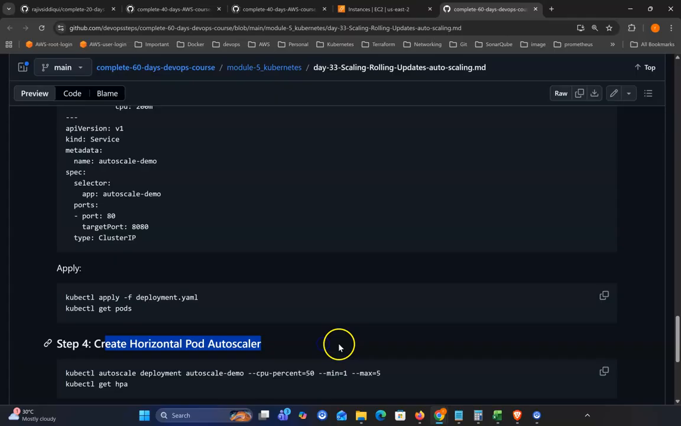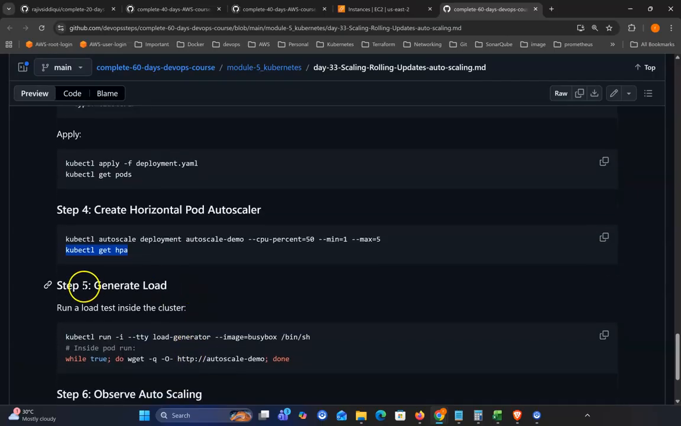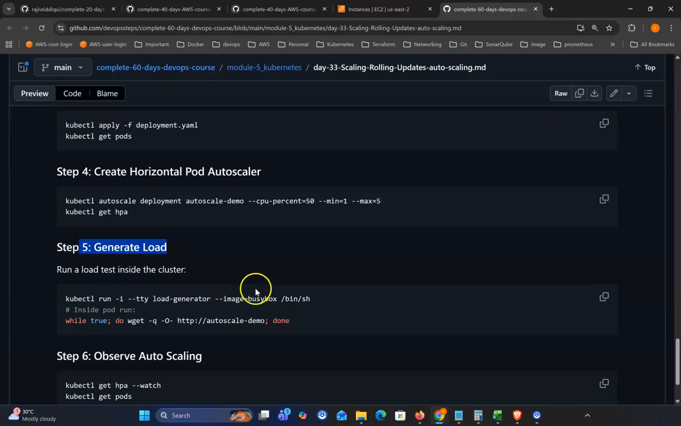Then we'll see how to create a horizontal pod autoscaler, HPA. Those commands are here, and after creating the HPA, we can see the HPA. Then generate load to see how scaling is happening. If your load goes up, then our pods will increase. Those things I will show here.